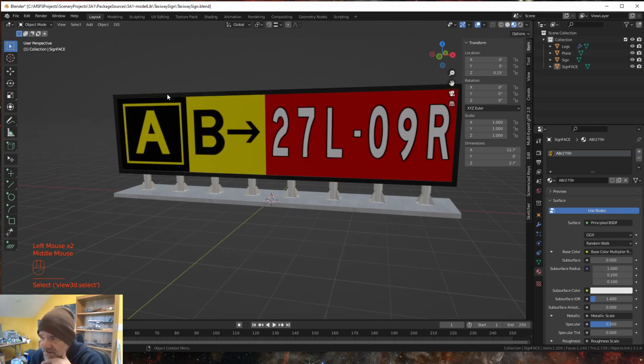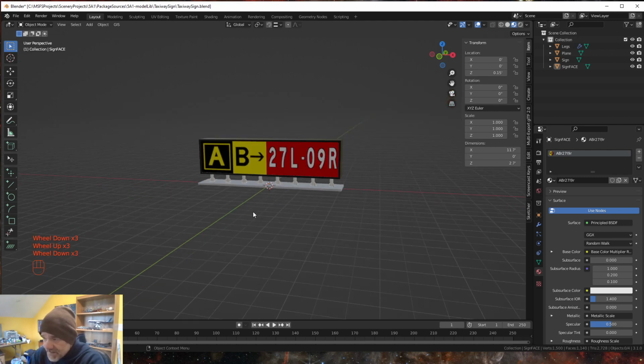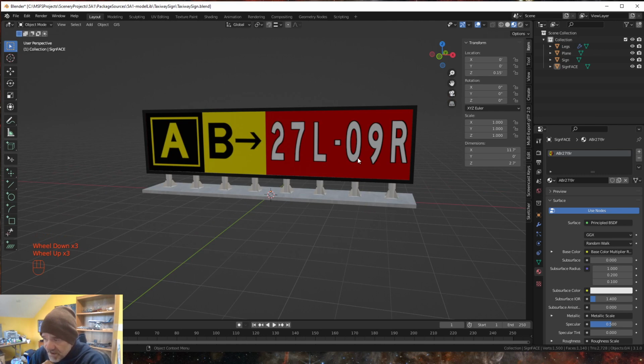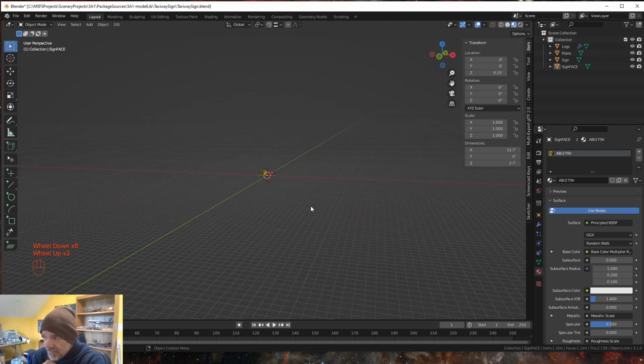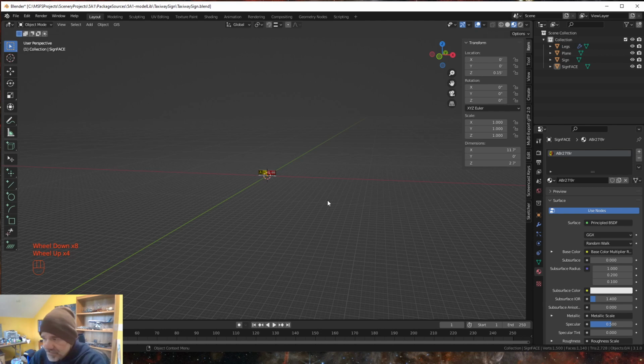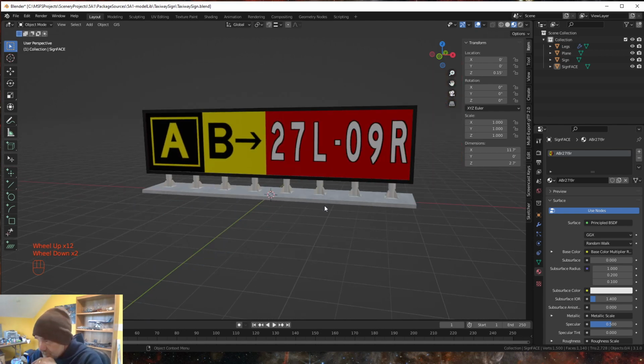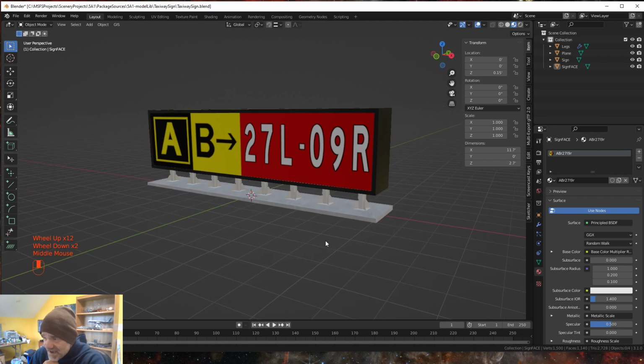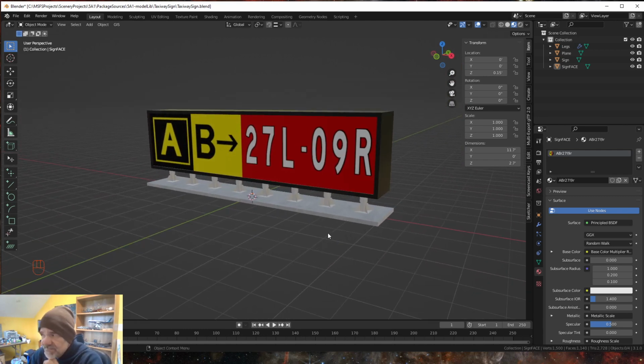Now, see how fuzzy these are? That's because I made it a 1K image. If you want them more crisp, you can make it a 2K or a 4K image. You might have different versions of it. So if your pilot is really up close to the sign somehow, you can have it use a 4K image, and then when you're way out here, you can use a 1K or a 2K image. But for all intents and purposes, that looks just fine.